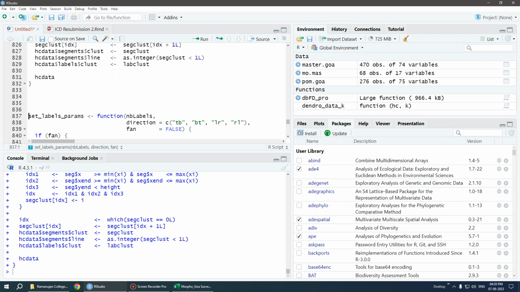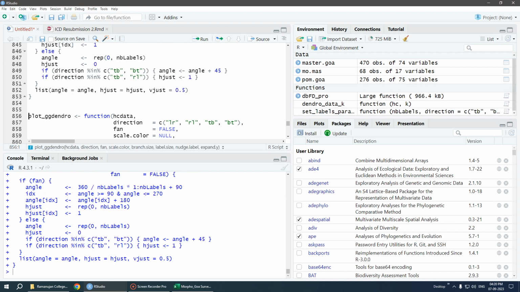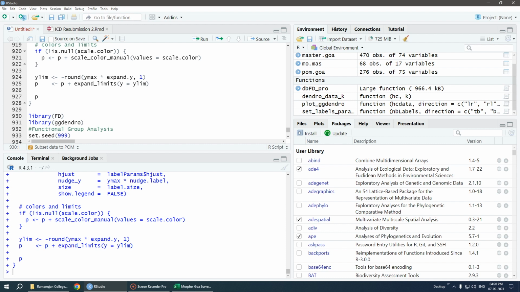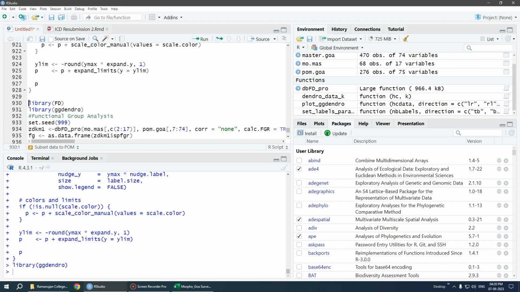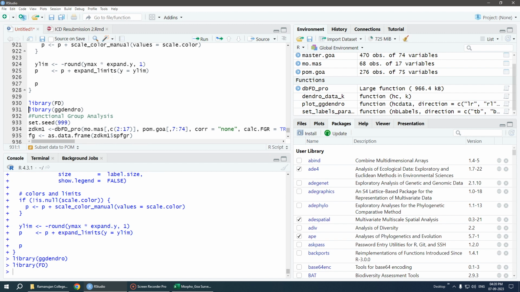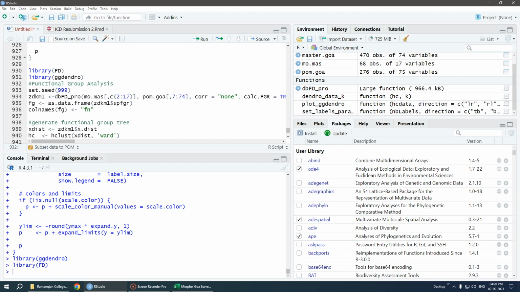I have certain functions for the labels and certain functions for the actual dendrogram. And then I would use the ggplot wrapper for the dendrogram. So I will load the library ggdendro, and I will load the library FD to call for some of those innate functions.